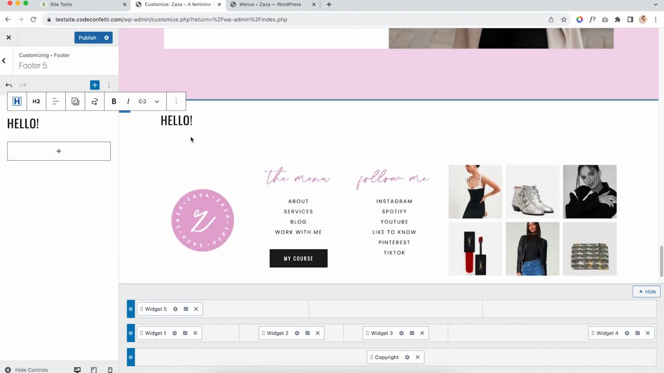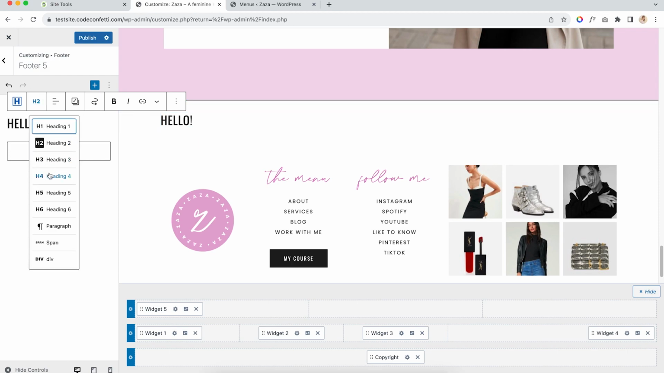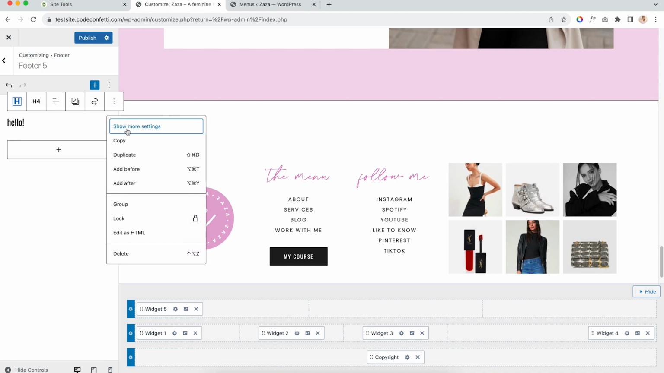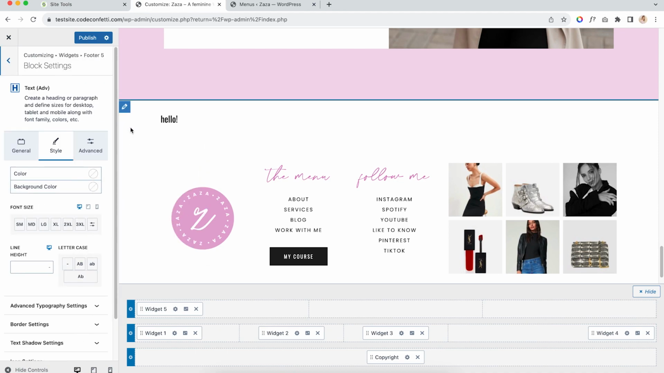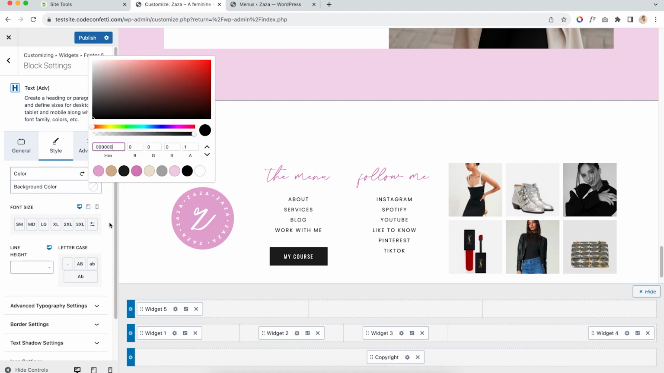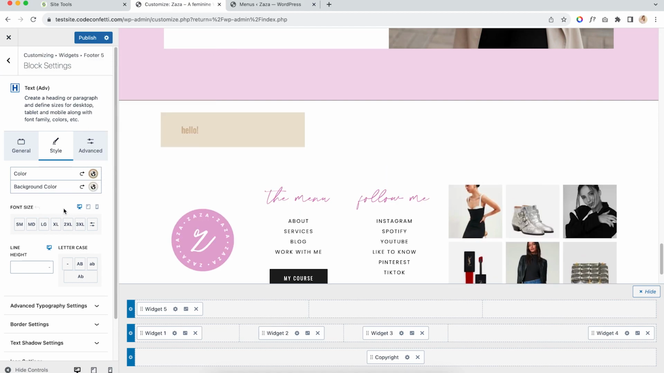And I'll add it there, and now you can see it appears in my footer. And I can change it to maybe an H4, and if I click these 3 dots, I can click on Show More Settings, and I can open up all sorts of options for how I can edit and customize this. So I can make it brown, I can give a background color to it. Beautiful. I can change the font size here.